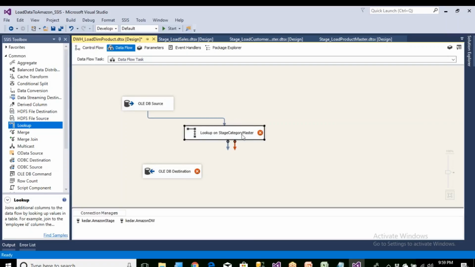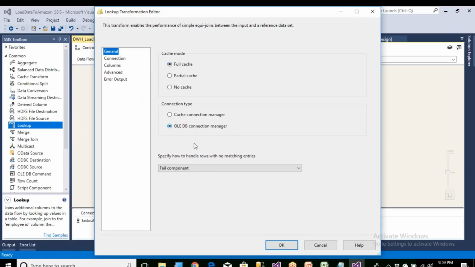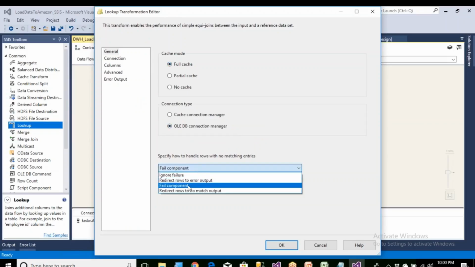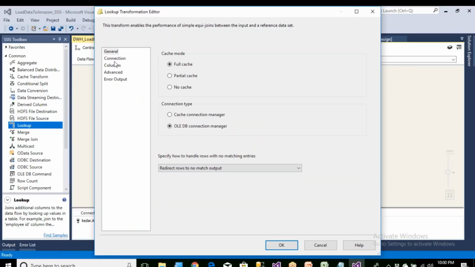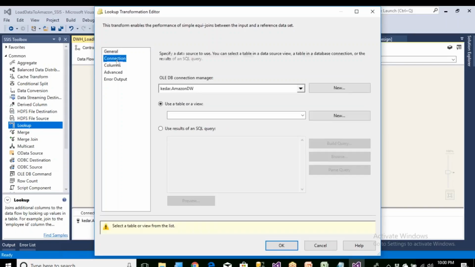Now double click on this. Now full cache. Redirect rows to no match output. Already we know all of them. Okay, people who know SSIS can understand very easily. People who do not know, please wait. Okay, so don't worry about it.